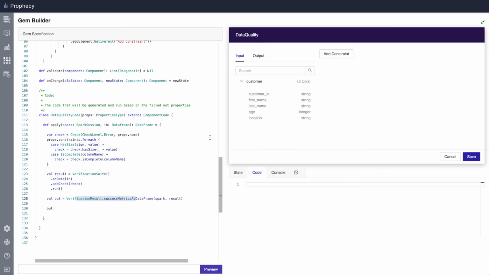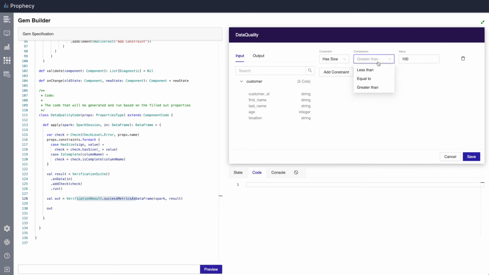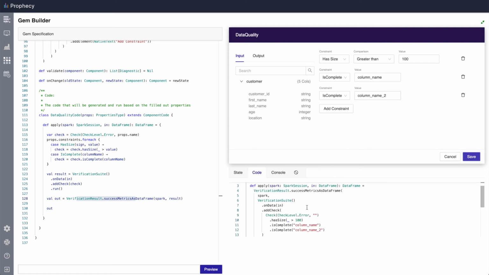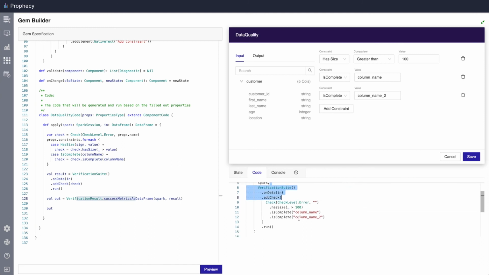Great, now we see our template component where we can add more constraints of different types. We can modify them, add multiple same constraints on different columns, and of course check how the code looks, where we are taking our input data frame and applying our verification suite with the defined checks.